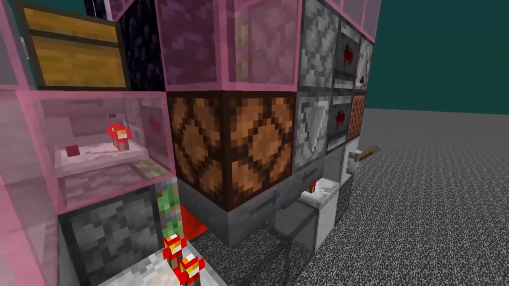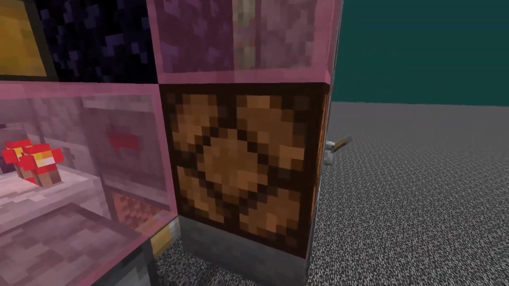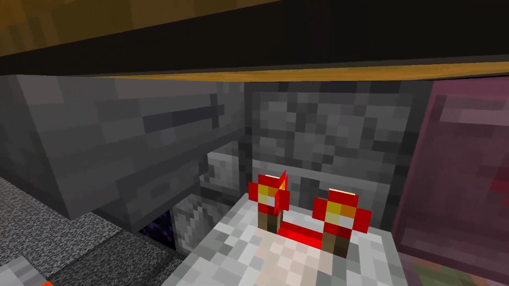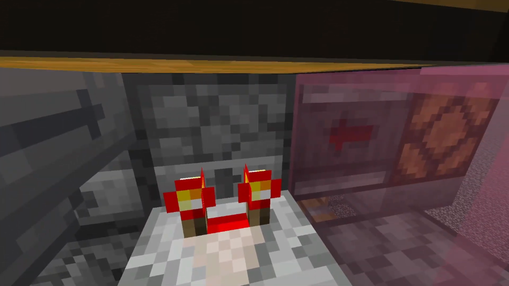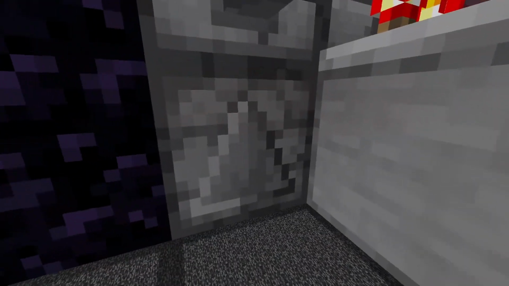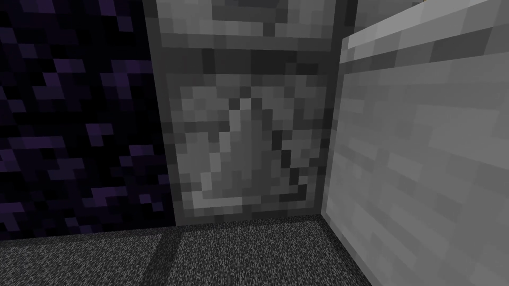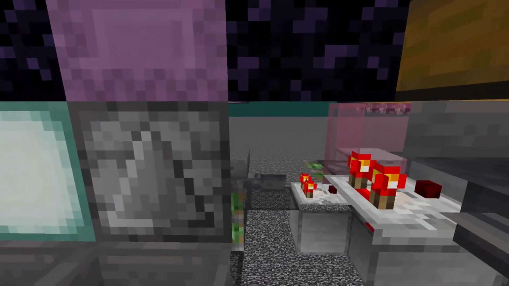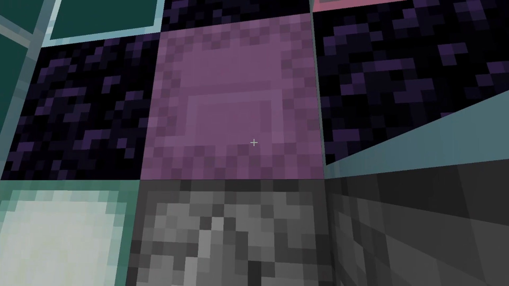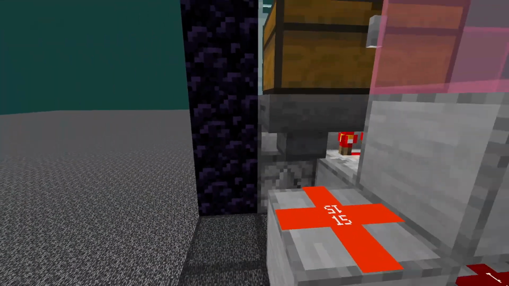At the same time, it powers this lamp, so that these droppers over here get powered twice, so that items don't flood the bottom dropper. And at the same time, it powers this dispenser to place the Shulker-box.